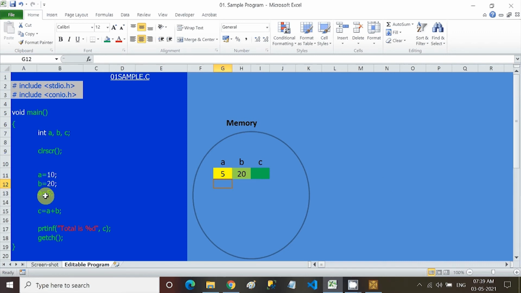Now if it executes the next statement, what will be the value? It takes the value from a and b. So a has 5 and b has 20. So the sum of these two, 25, will be stored in c. Right? Now if you execute this, you will get a result of c.